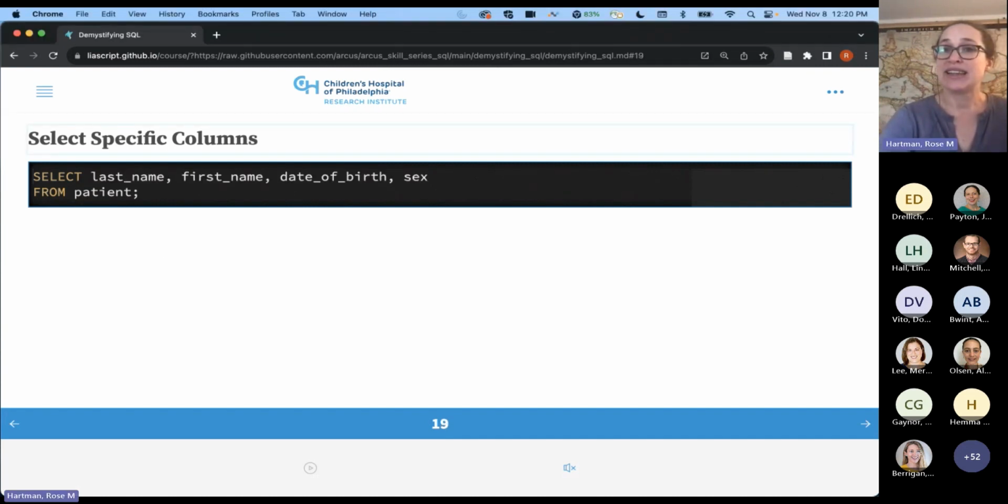So if you'd like to select only a specific set of columns in your select statement, then you'll need to explicitly list out each of those columns after the select keyword, with each column name separated by a comma, like select last name, comma, first name, comma, date of birth, comma, sex from patient.